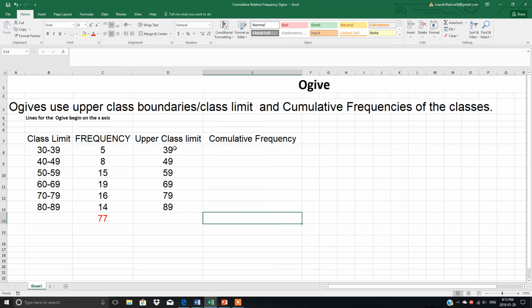Upper class limit, as I told you that in ogive we have to use the upper class limit or upper class boundaries. So here I have taken the upper class limit. This is the class limit. Our class starts from 30 to 39. So 30 is called the lower class limit, 39 is the upper class limit. Similarly, in the second class, 40 is the lower class limit, 49 is the upper class limit, and so on, right?